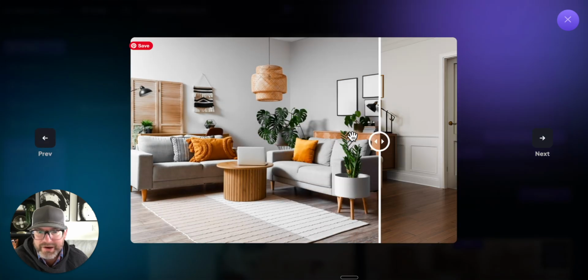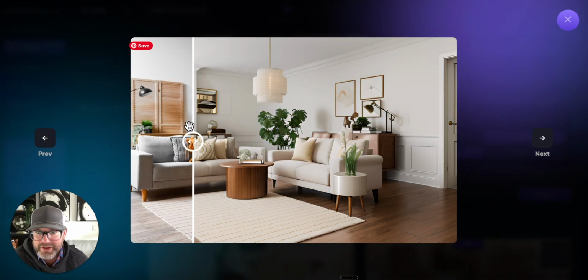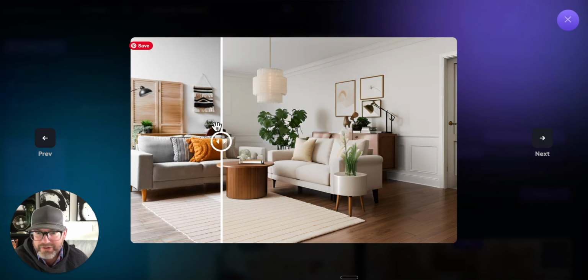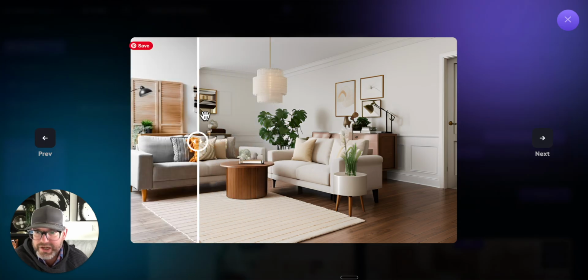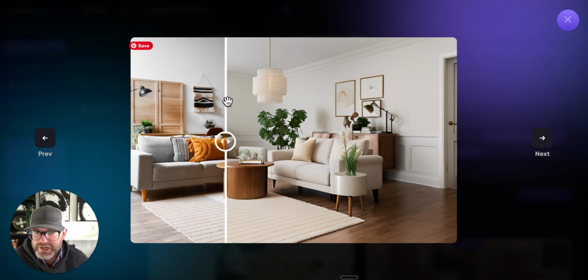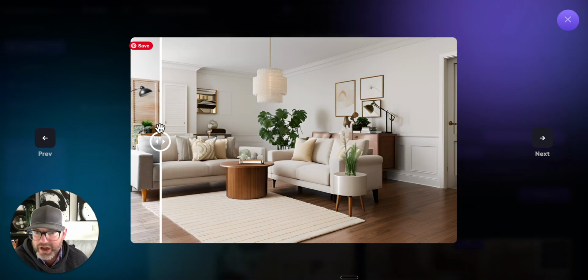Okay, now here's another really nice feature. I love this toggle or this slider. Okay, here's the original. Here's the change. Now you can see it did add a structural change. It changed that wall there. So that's not very good.